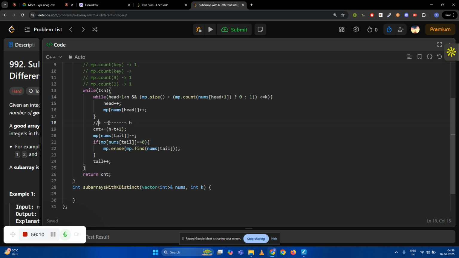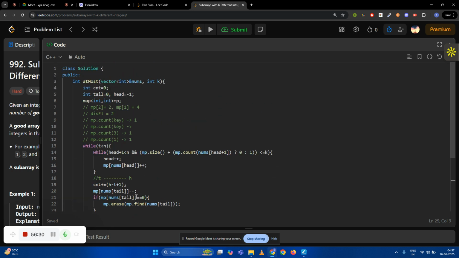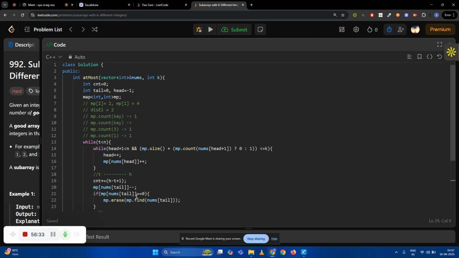Now next time, as I cannot move my head forward, I'm moving my head one step forward. So if I'm moving my head from here till here, first I have to remove the contribution of this. So I remove the contribution of this, and now suppose this element's frequency is 0. So I have to remove that element from the map also, right? So that it does not increase the size. If that element's frequency is 0, I'm removing that element from the map itself, and then I'm doing tail plus plus. I hope everyone is able to understand till this point. Yes or no?